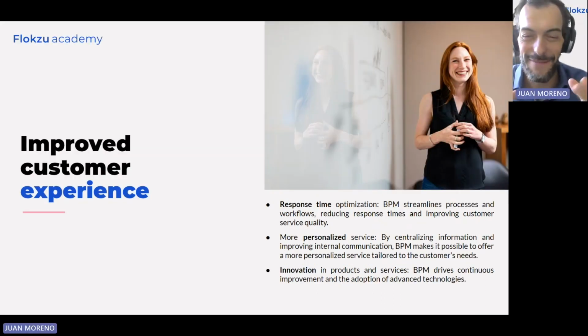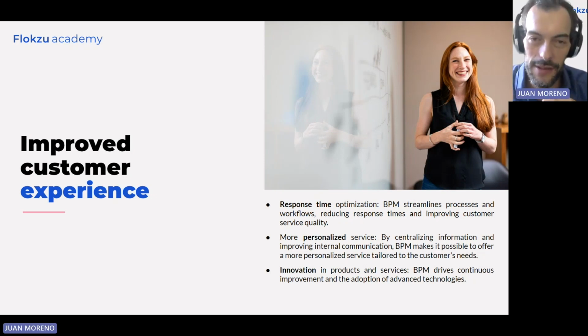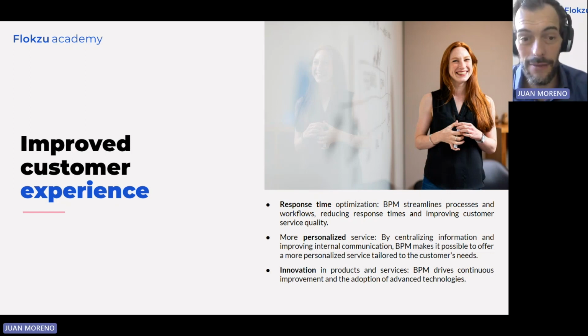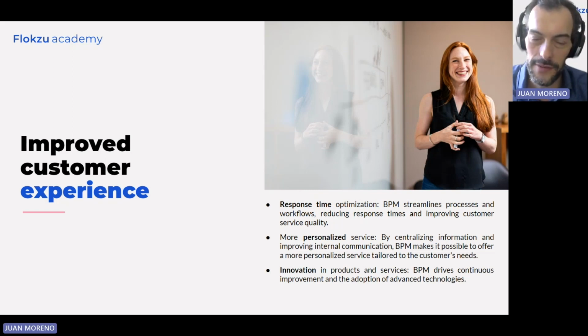Okay, finally, but the most important thing is that all these things that we have been talking about at the end of the day produces a better customer experience. Because if you have better response times, you have happy customers. If you can personalize the service because you have the time to do it and you are not doing repetitive tasks, and you can use your time to understand your customers' needs and provide a better service or a better customized service, then you have happier customers. And of course, if you innovate and you are continuously improving your processes, then you are also providing better products and services to your customers, so they will be happier too.